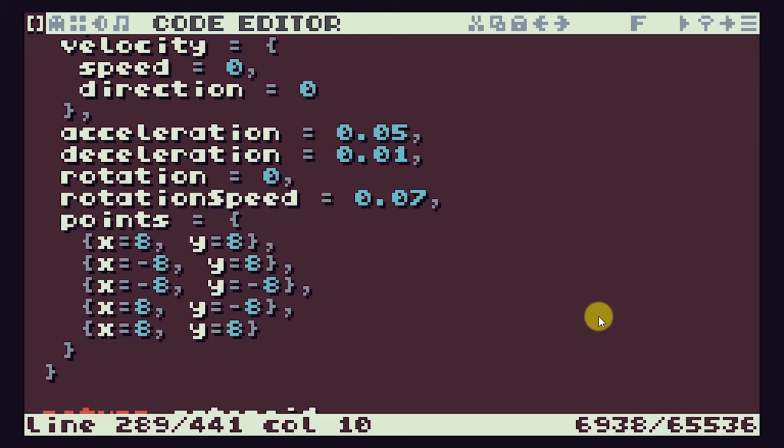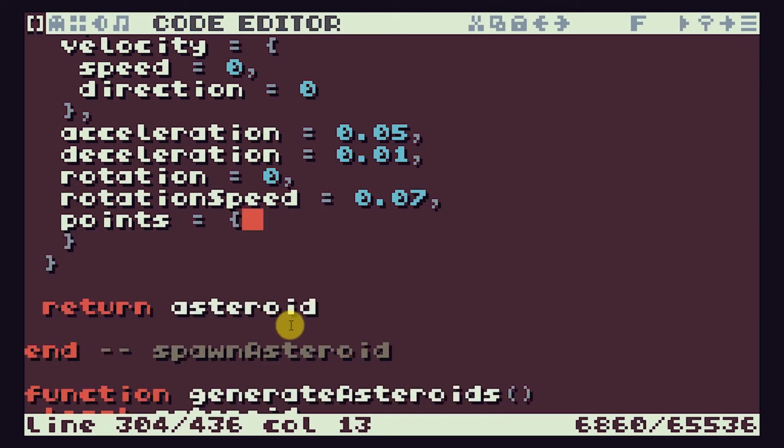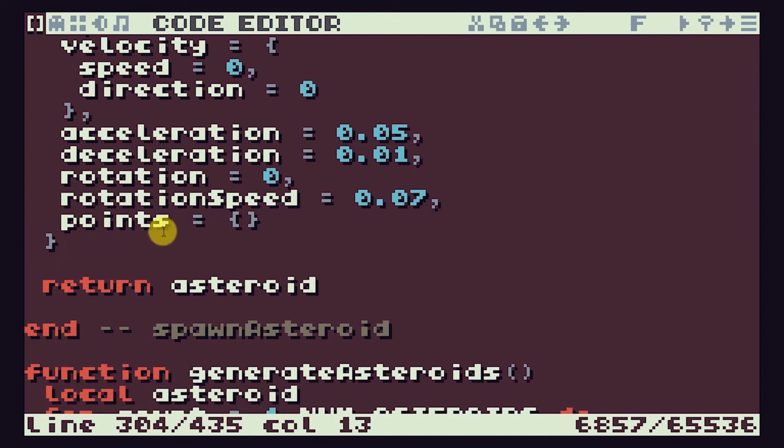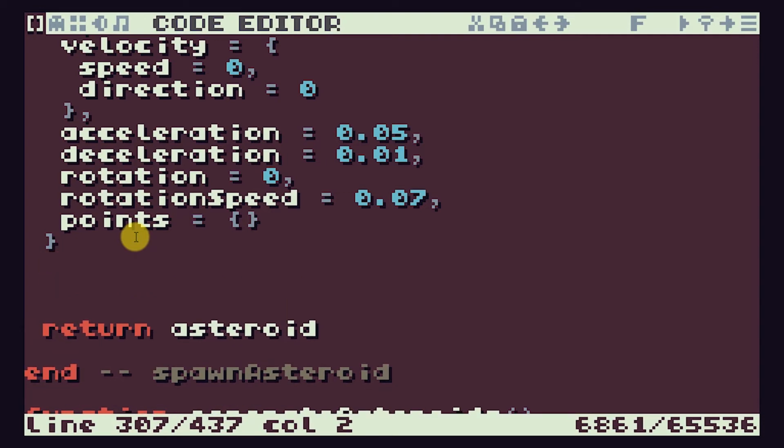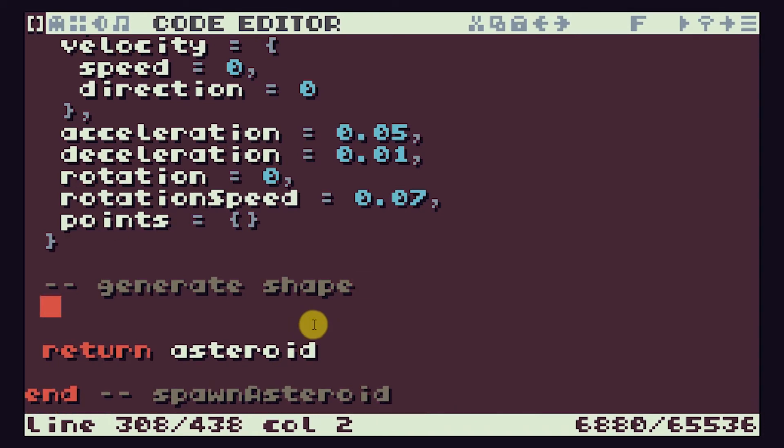So going back to our spawn asteroids function then, these points that we just put in to make a square, we simply need to take those out and have our points array being initialized then to just an empty table. So after we've created our asteroid object, just here is where we're going to then generate the actual shape of the asteroid. And there's some code then that's going to go in here, which will do that for us.